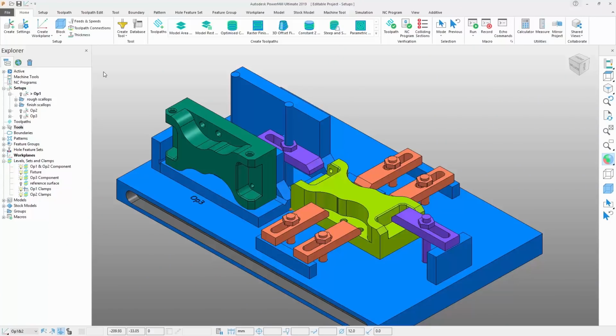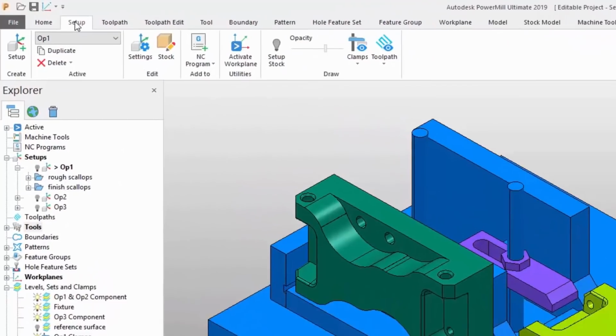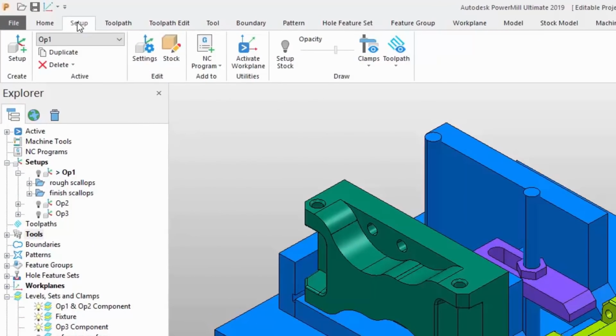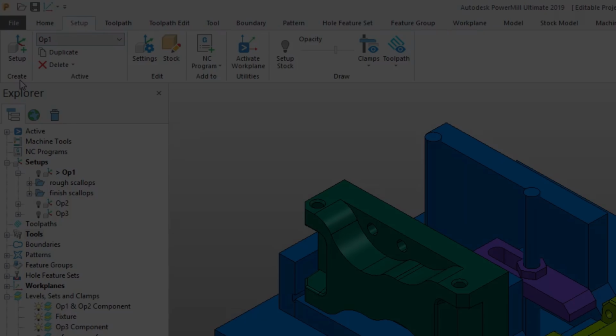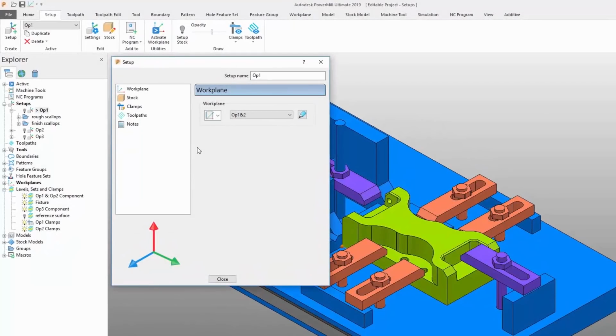First of all, we've added a dedicated tab to the ribbon, which has all of that extra functionality front and center, making it easier for our users to access this goodness. But more than that, we've actually taken the concept of setups and boosted it. So a setup now has the ability to have a work plane. So for all toolpaths contained within that setup, they all use the same work plane. So it's just one less thing for our programmers to worry about.